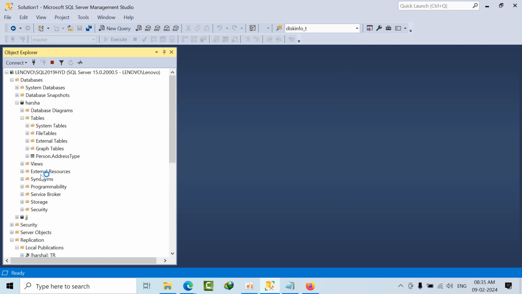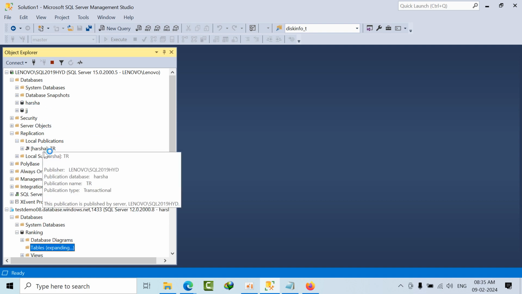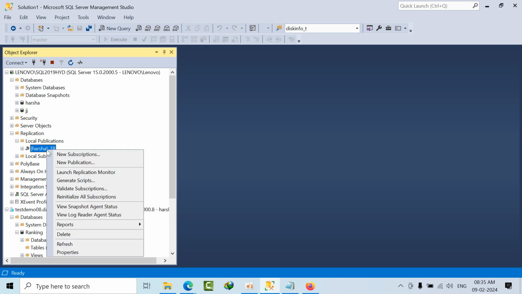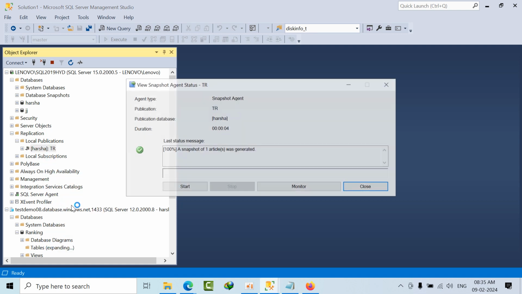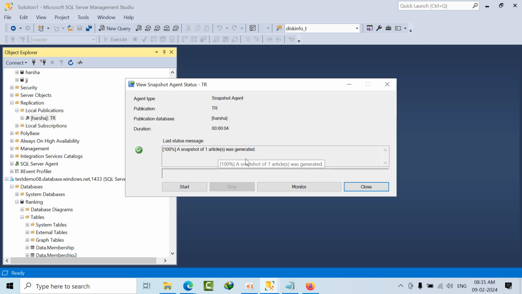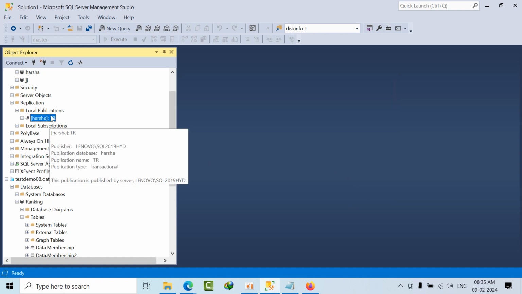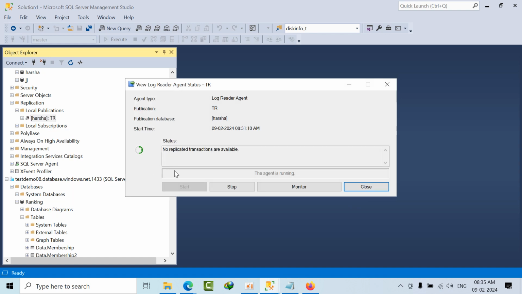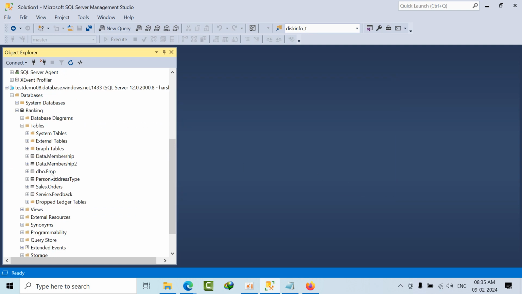So before doing that, what we need to do here: select the subscription, then View Snapshot Agent. Yes, the snapshot agent got generated. Now view log. No replication actions will be available. Once we make any changes in that, it will come into the picture. Yeah, there is a change.